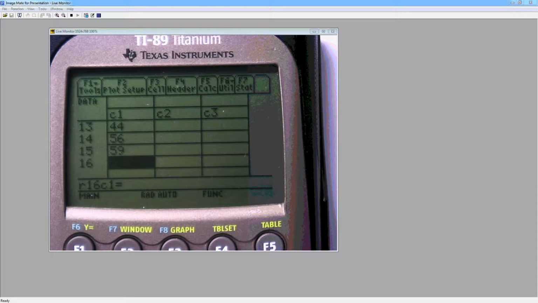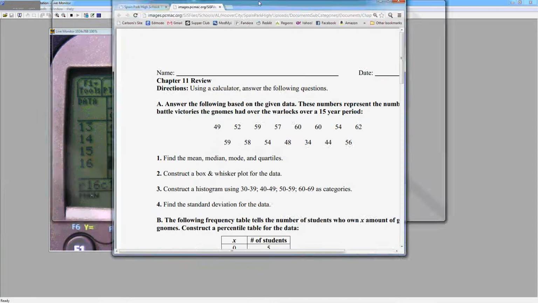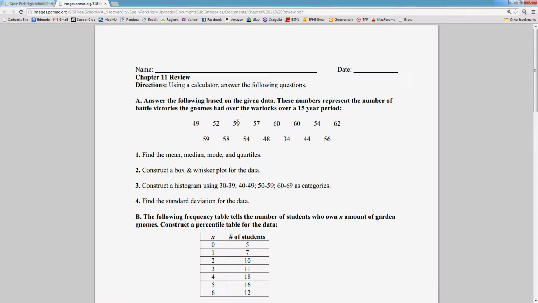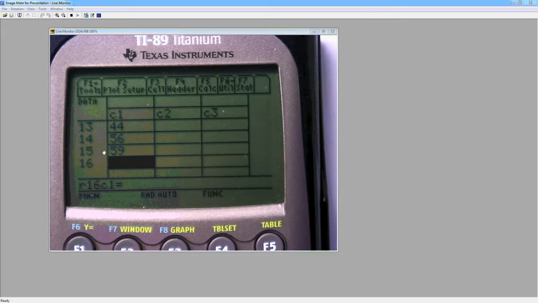If you look at the list, it ended with 34, 44, 56, and I've got 44, 56 here, but then I have a 59. That's because I realized that I skipped one. I skipped this 59 right here, the third one. It doesn't matter what order you put it in, so I just went ahead and threw in the 59 at the bottom rather than go through and delete everything.